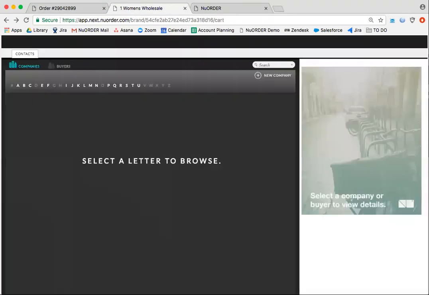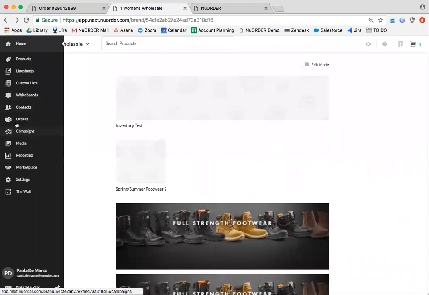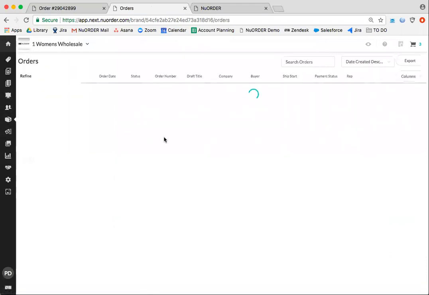So that is the allocation summary, and you can access that from the Orders tab right over here.